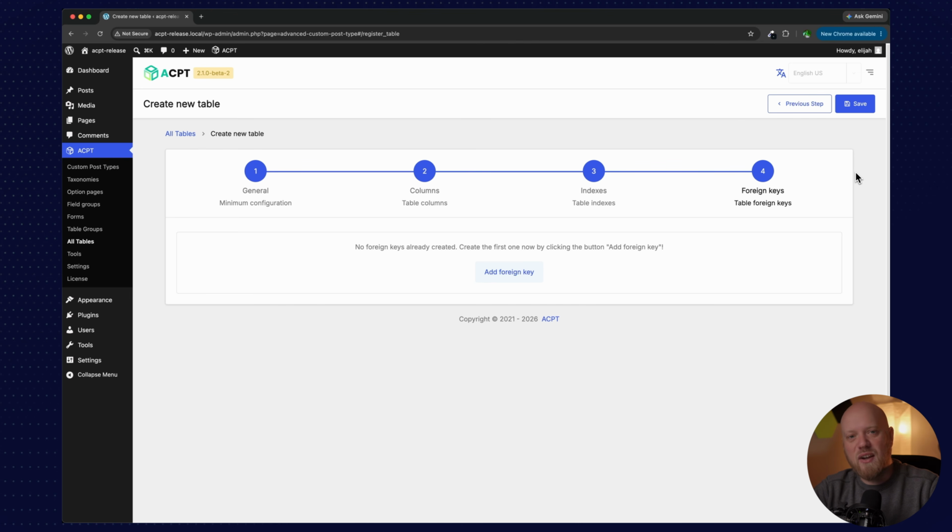Secondly, foreign keys allow you to determine what happens when a piece of connected data is deleted. For example, if I delete an author, but it was already associated with some books in the books table, how do we handle that and what is the result? Foreign keys give you the ability to determine what happens in cases like that. So I'm gonna go ahead and save this table.